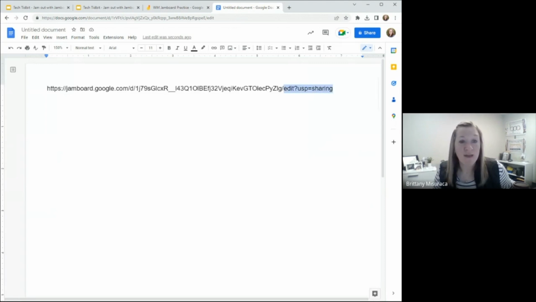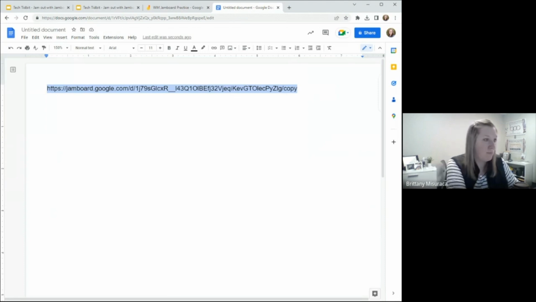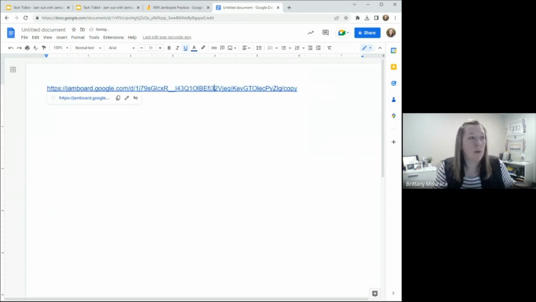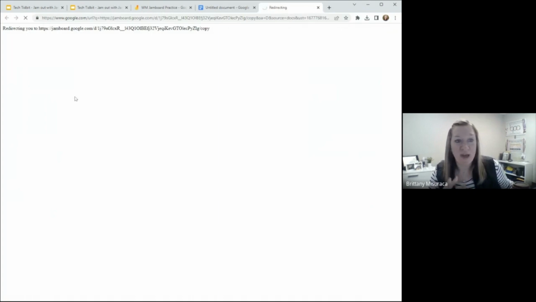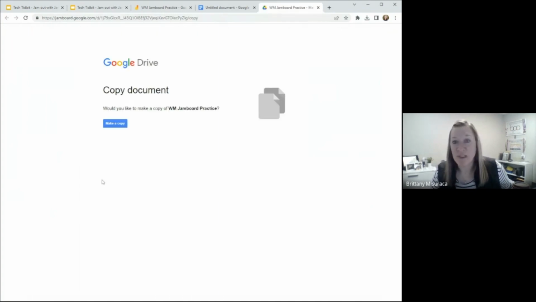If you take that ending and delete it and replace it with the word copy, now if a student goes to that link, what they get is a screen that forces them to save a copy of that Google document. So now when you share out that Jamboard, every student gets their own version of that exact Jamboard.